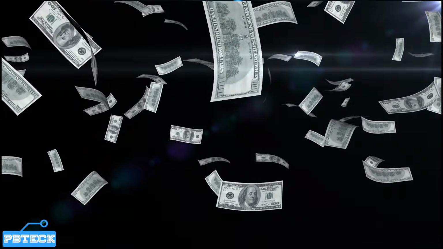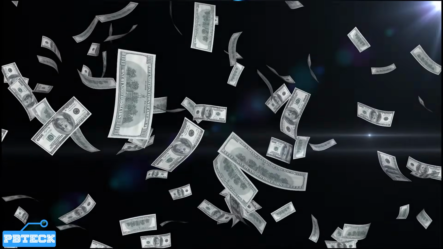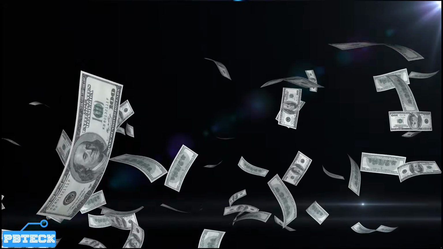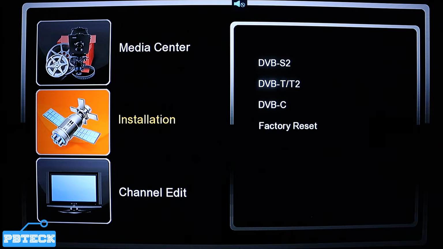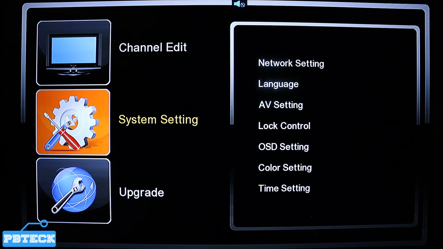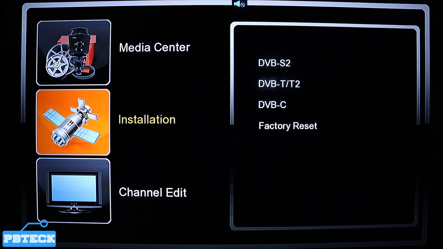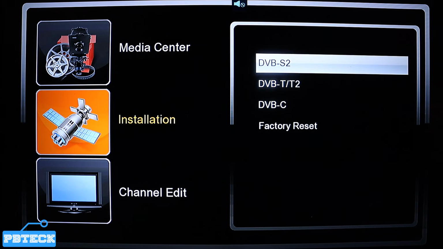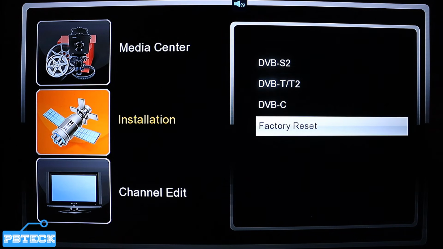All you got to do is to pick up your remote and you look for the menu button on the remote, you press on it. It's going to take you to the menu. On the menu page, you look for installation. Installation, press OK on it. And in installation here, you come down to the factory resets.